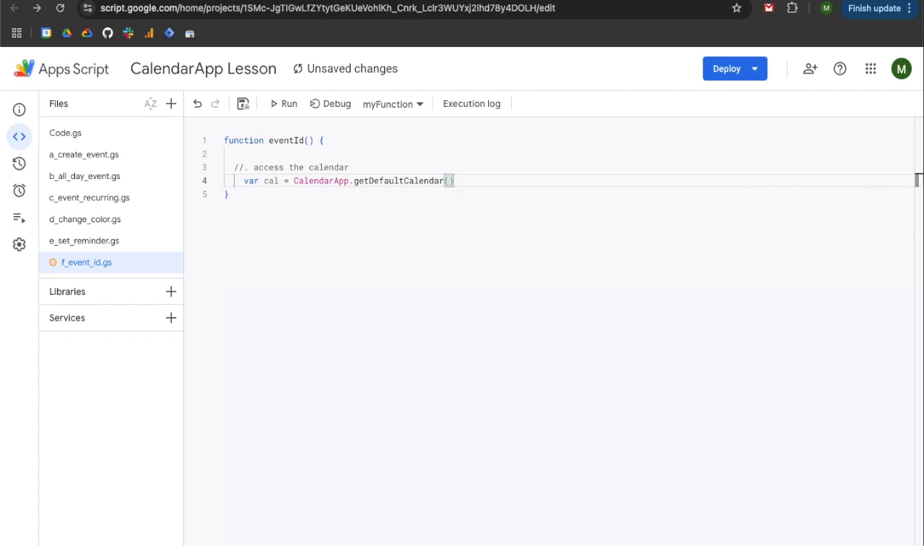I'm going to hit the right arrow on my keyboard. I'm going to add a semicolon. I'm going to hit enter twice. I'm going to align my cursor with the comment on line 3, so I'm going to hit shift tab. I'm going to add 2 slashes for another comment, and I am going to access the calendar events.